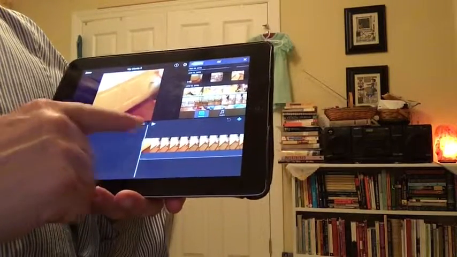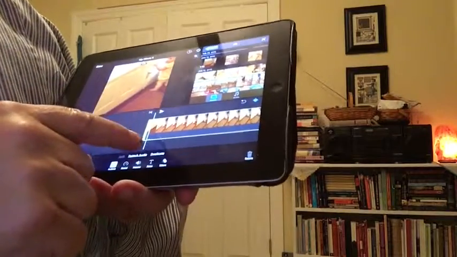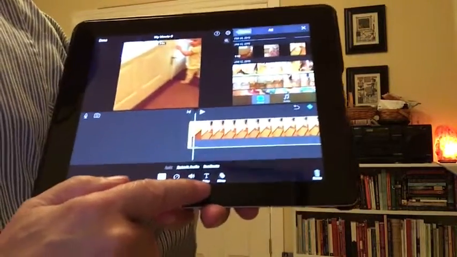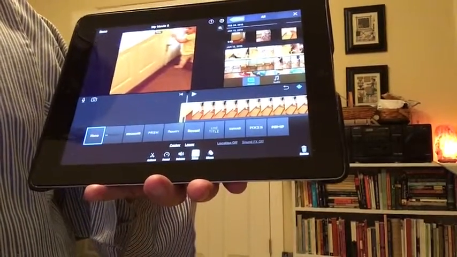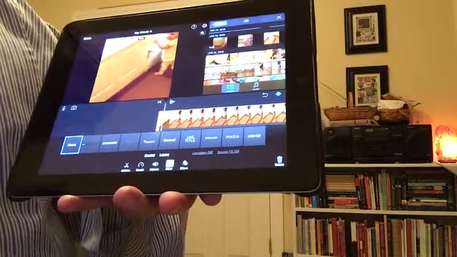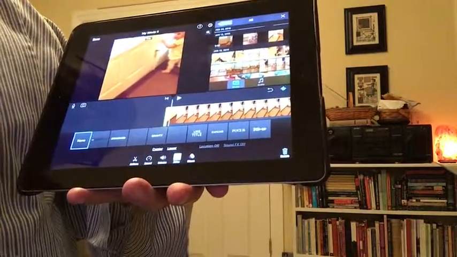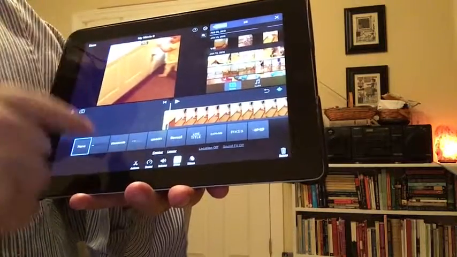Now I'm going to put a title on. Down here there's an icon, a T for title. I'm going to click that, and it gives me many options of possible titles I can do, but I want to keep it simple, so I'm going to keep the standard, which is just going to put it right in the middle.